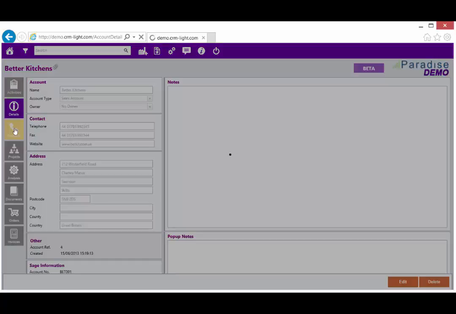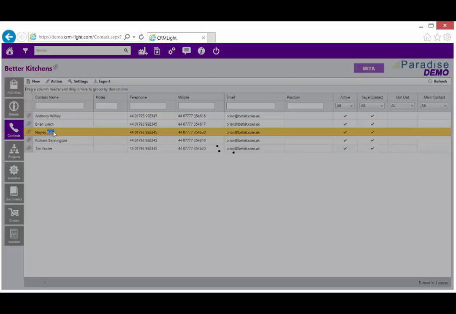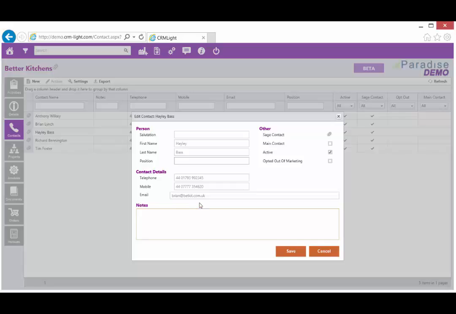Likewise, if I move on to contacts, I'm seeing chain symbols indicating these are Sage contacts. It's also emphasised in this column. I'm looking at the Sage contacts, so I know the information is up to date. I can drill into them and see if there's any notes. I can also pick up email addresses here.